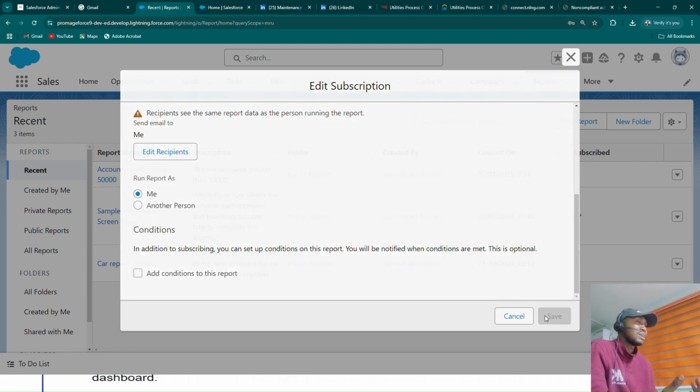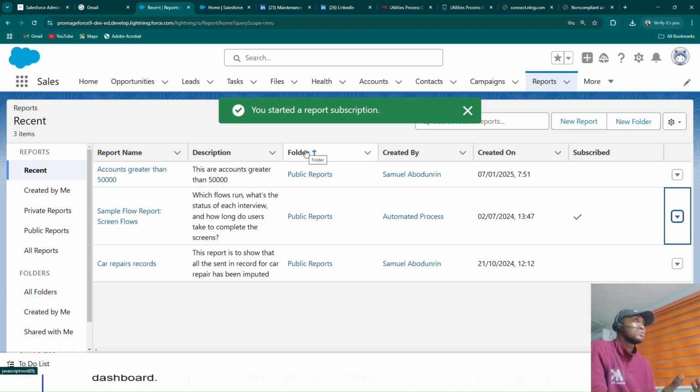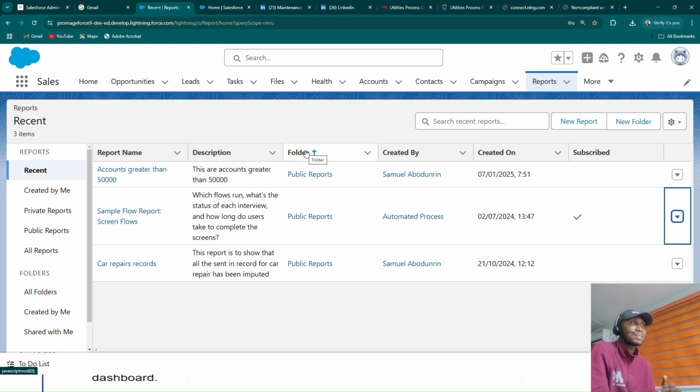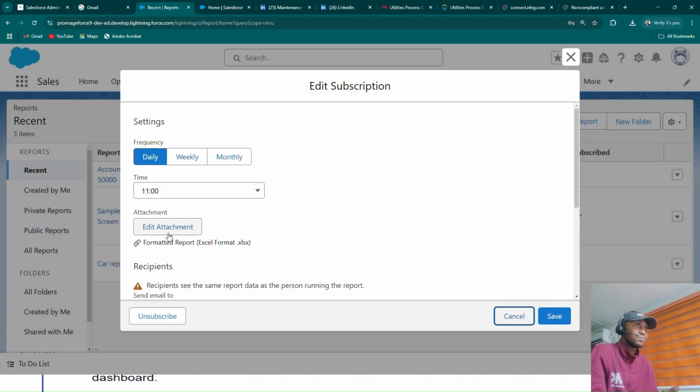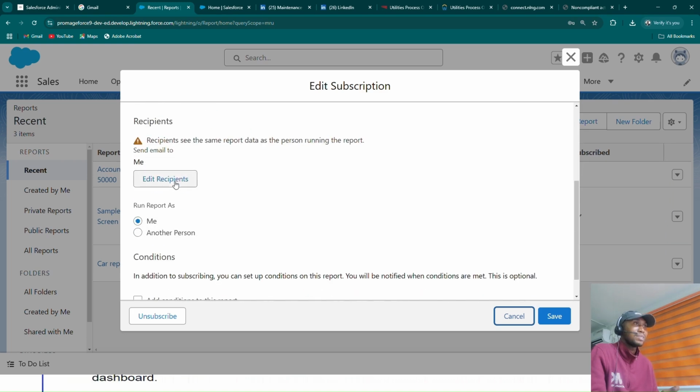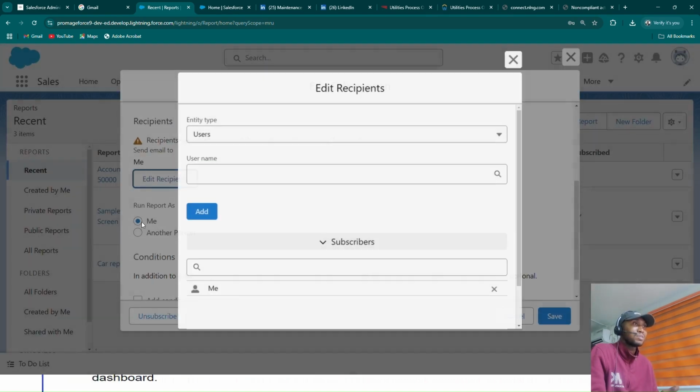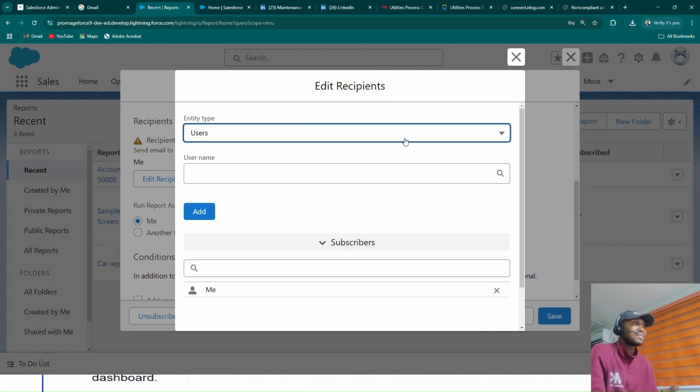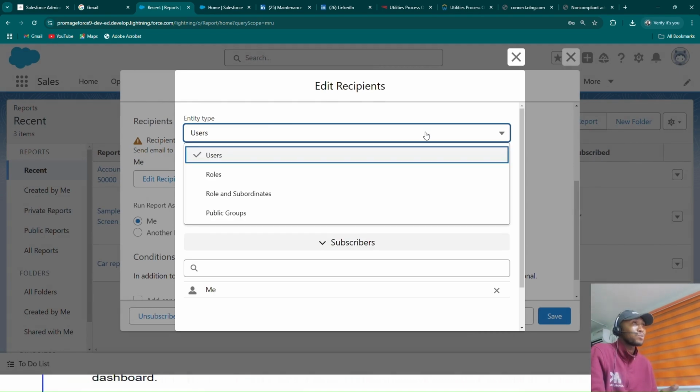That automatically prompts the report to start coming at a particular time. But now, because I set it to be me, I didn't mean it. Let me show you this. Let me try to edit this recipient. I can change the user. I set it to someone else.